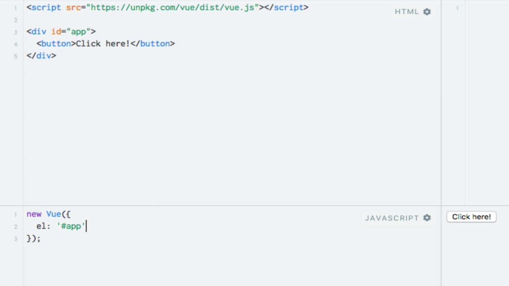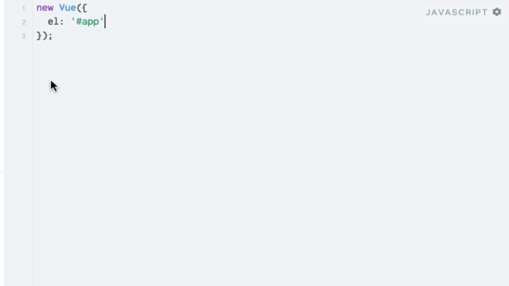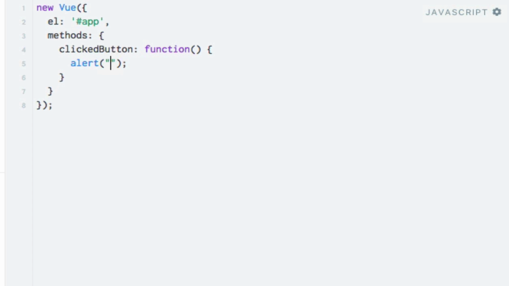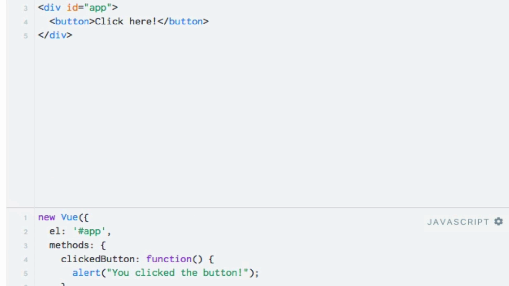I'll just quickly add a method which triggers an alert. So I'll add a methods object here. In here I'll add a clickedButton method, which is a function. And I'll just display an alert saying you clicked the button. Now we're ready to connect the two pieces and trigger the click event.